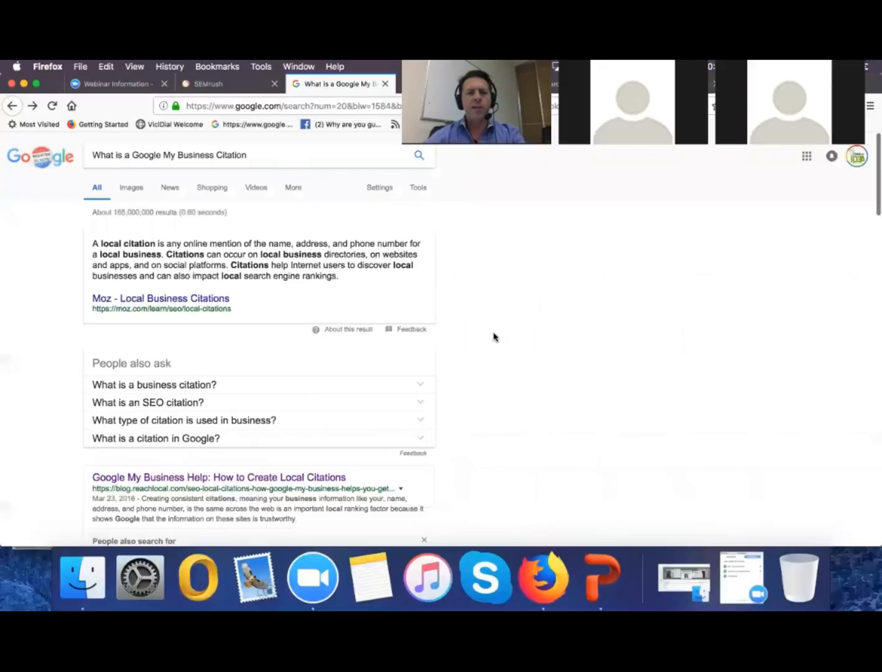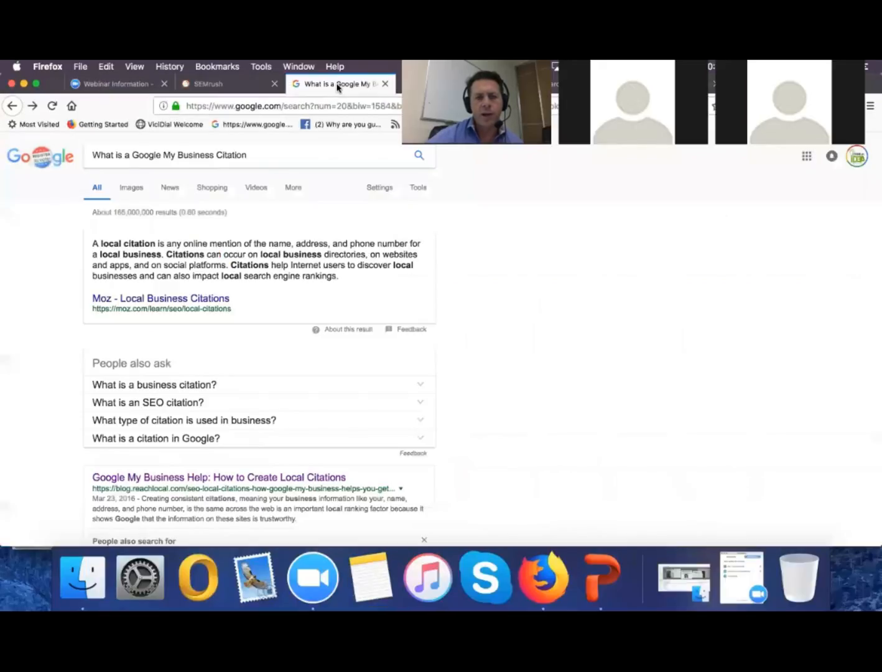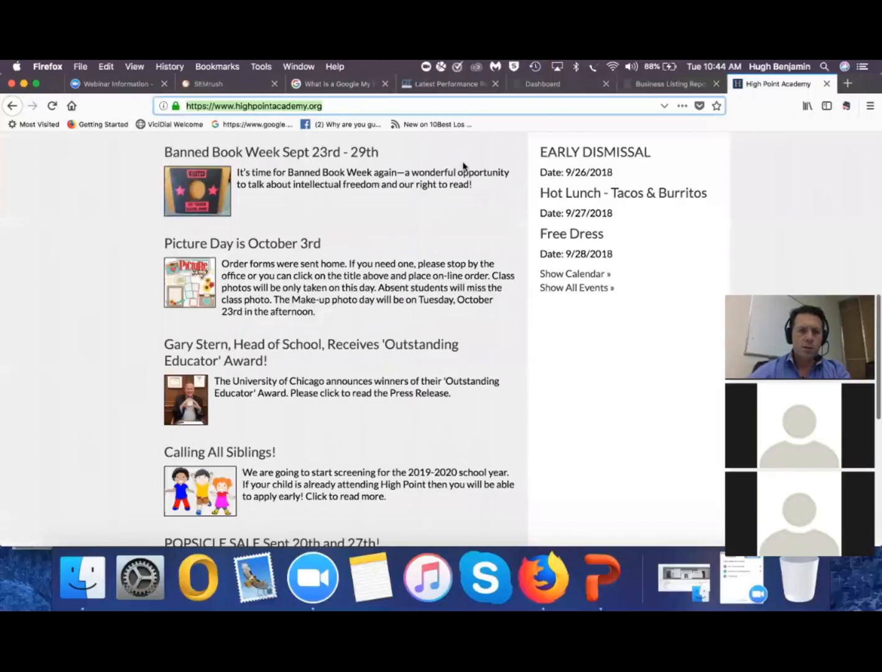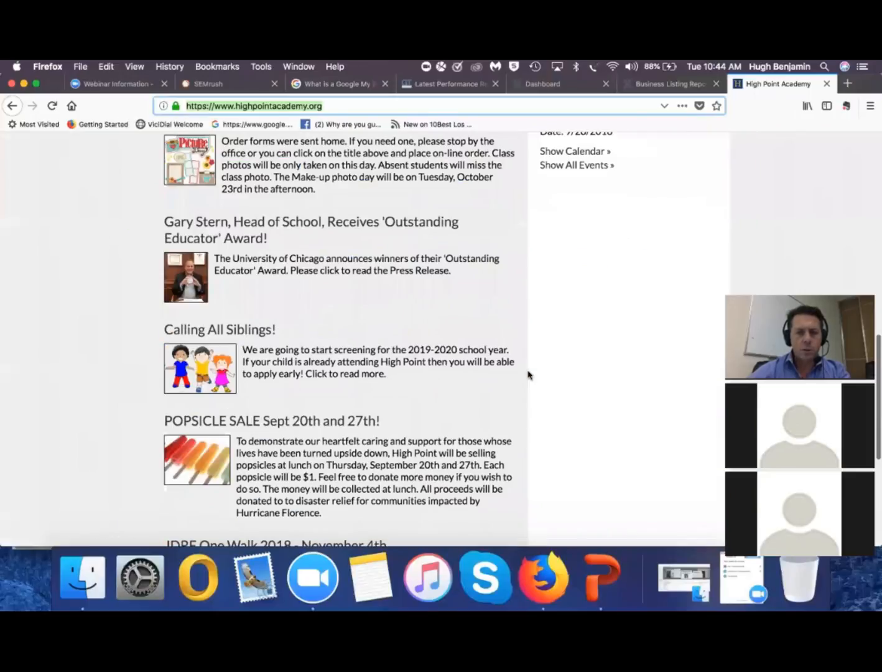So these are some of the things we look at. We look at the local citations. We look at what's your backlinking strategy, what kind of content is on your site. So if we look at High Point Academy, I mean, it's a decent site.